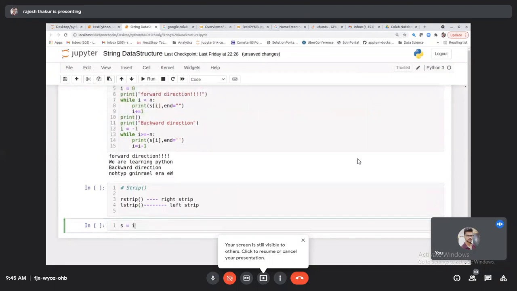we are going to take input from the user. Hey user, please enter your name. ठीक है, user will enter the name, and now I am checking print. What am I checking? Print length of s.